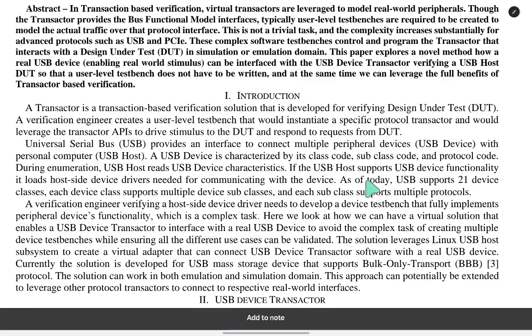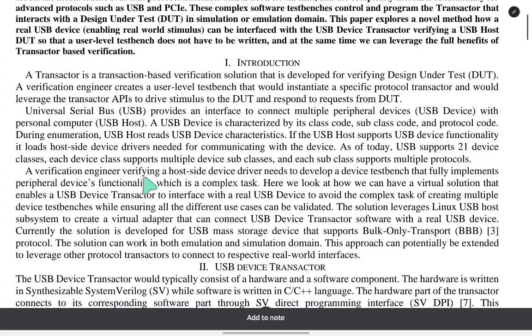As of today, USB supports 21 device classes. Each device class supports multiple device subclasses, and each subclass supports multiple protocols. A verification engineer verifying a host-side device driver needs to develop a new device test bench that fully implements the peripheral device's functionality, which is a complex task.